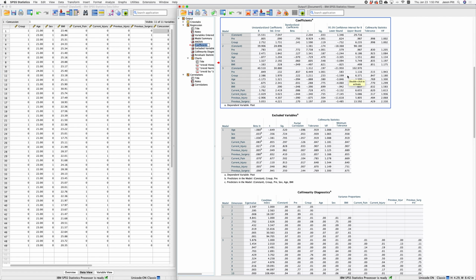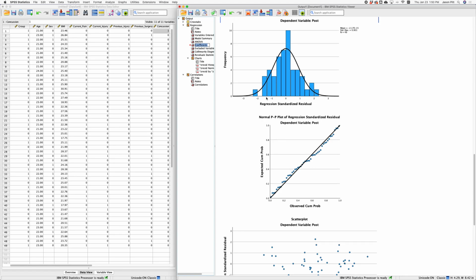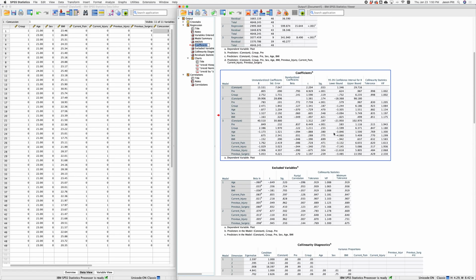we get our confidence interval here. We can see there's no difference between how one group changed versus the other, right? And so that confidence interval is going to be very important to report there. We probably wouldn't care at all about reporting any of these other confidence intervals for age, sex, BMI, pain, injury, surgery. These are just background variables that we just want to control for, but that doesn't matter.